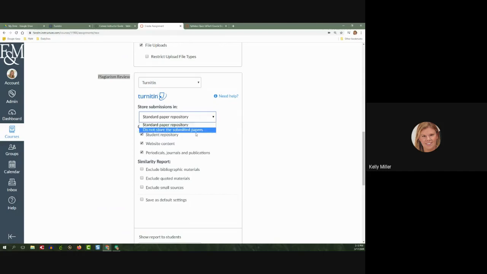Usually no one messes with it unless you're doing something where you want them to turn it in as a draft. So if this is a draft of maybe a bigger assignment, I would say do not store the papers in the repository, because potentially when they turn in their final assignment of the same paper, then you can say store it. You don't want it to flag the same paper because you've done it multiple times, essentially. So I'm going to say standard paper repository.